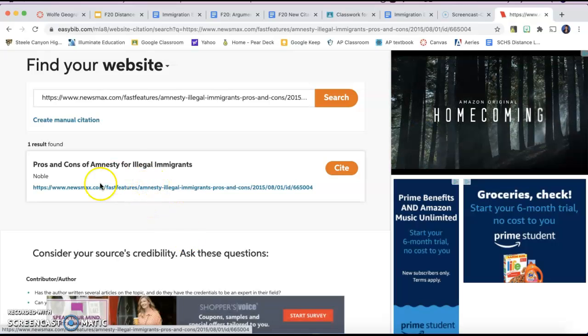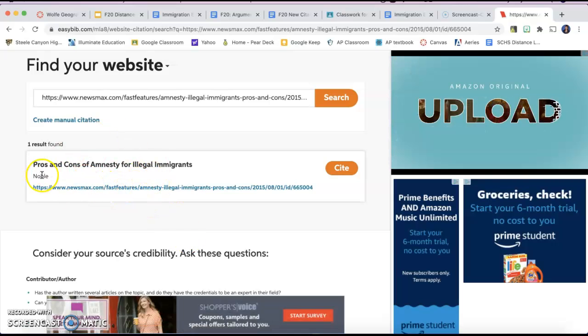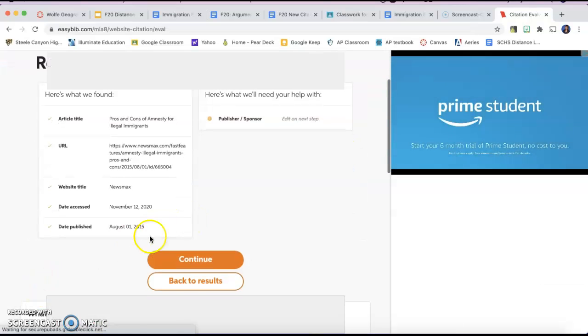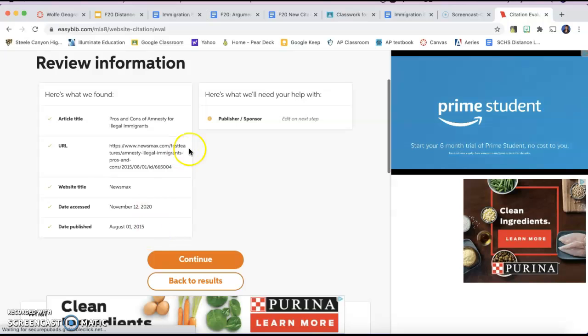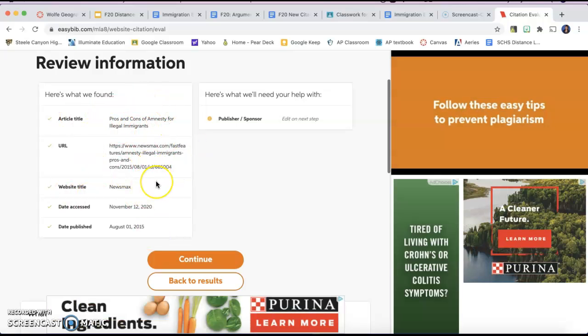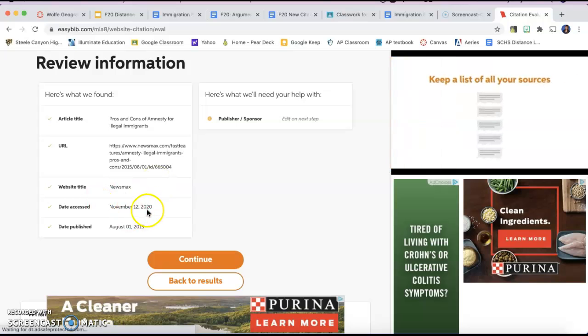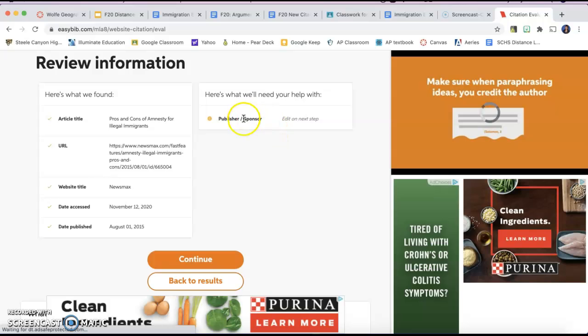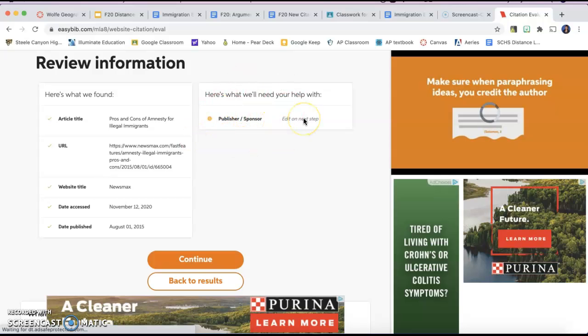We are going to see, yep, this is the one. That's her last name. This is the title. Perfect. We're going to hit cite. We are going to see it found a title, it found a URL, it found the website that it came from, it found the date it was published, okay? The problem is it did not find a publisher or sponsor.